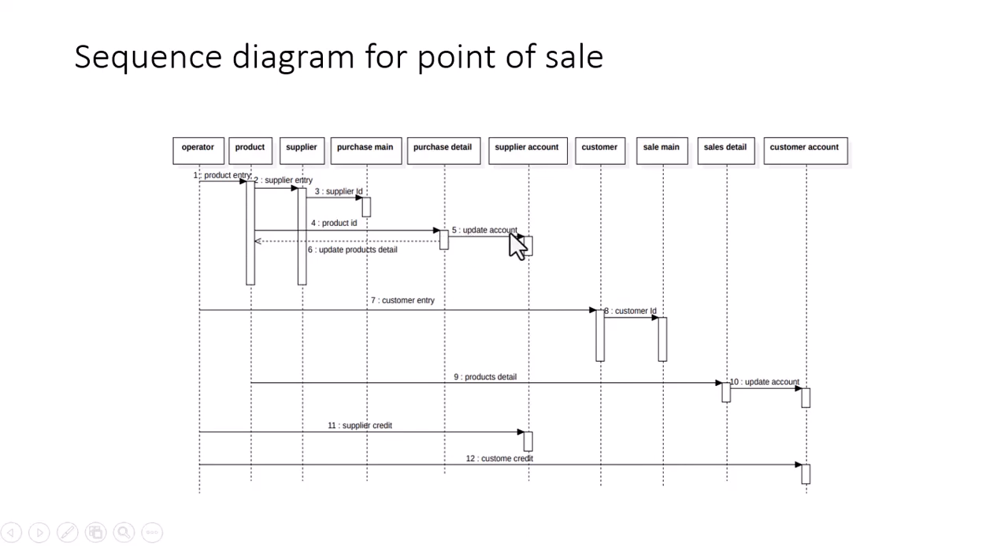Which account? The debit account and the credit account. So debit is actually the remaining amount and credit is the amount paid to the supplier. And then this is the reply message to the operator, a reply message to this object, and the product quantities are updated. For example, if the previous quantity in stock was 10 and 3 are sold, this means the remaining quantity will be 7. So this object communicates with this object.